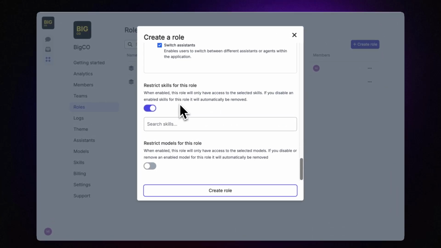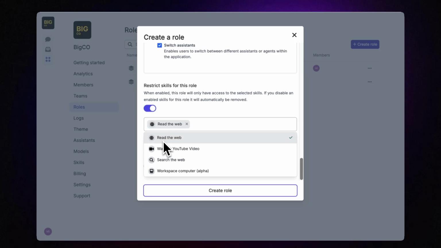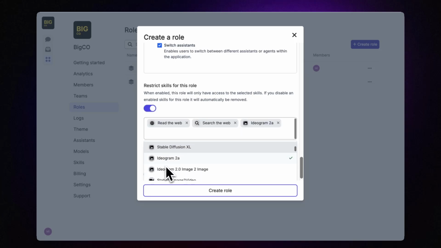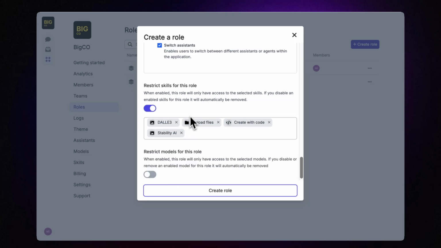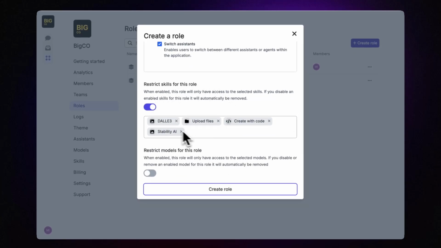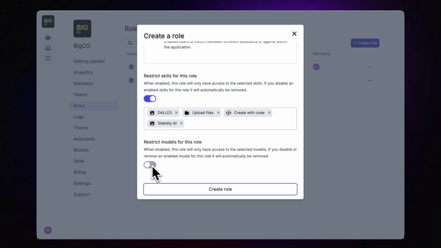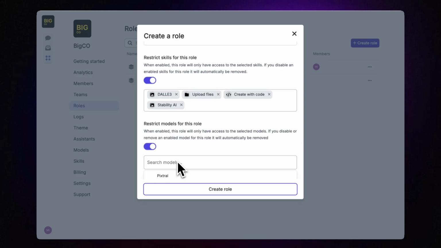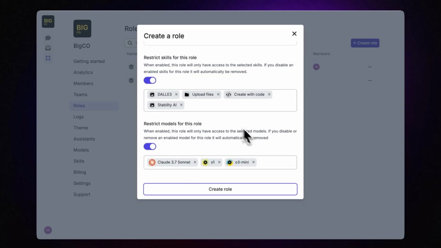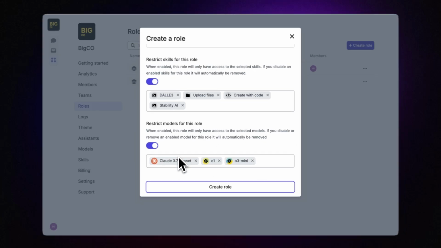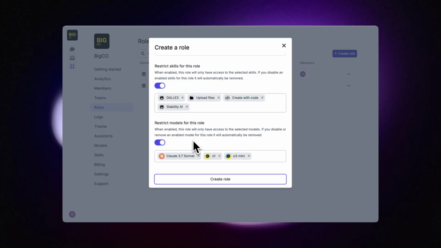And then we can also restrict skills for this role. Say we wanted people to only be able to use certain skills, we can go ahead and select what those skills will be if they're available in the system, of course. And this role will be restricted to just those skills. We can also do that for models as well. So if we just wanted to allow them to use, say, O1 and maybe O3, and we'll say Sonnet, we can restrict the models and skills that this particular role can use.